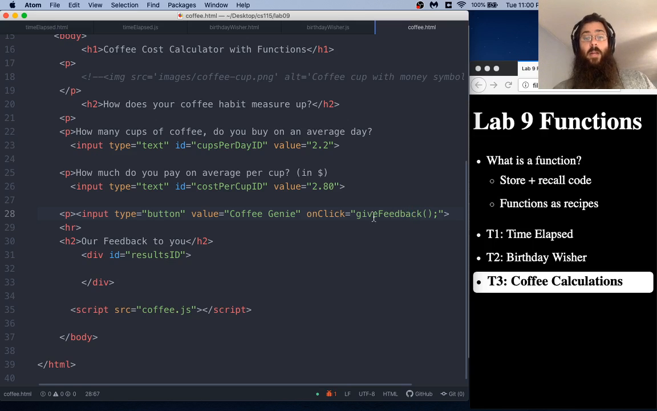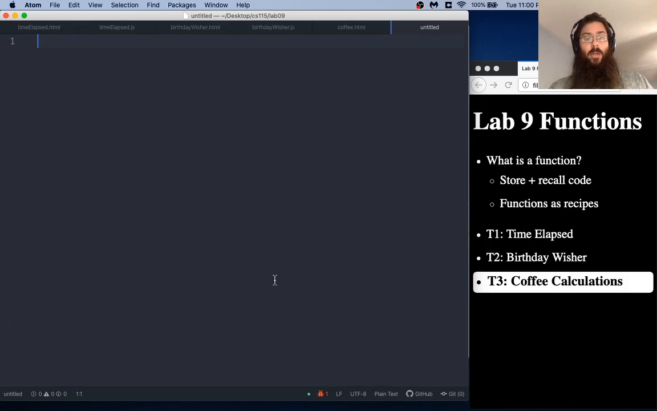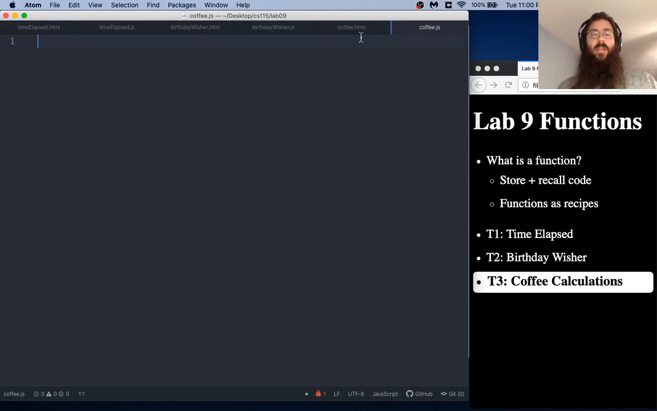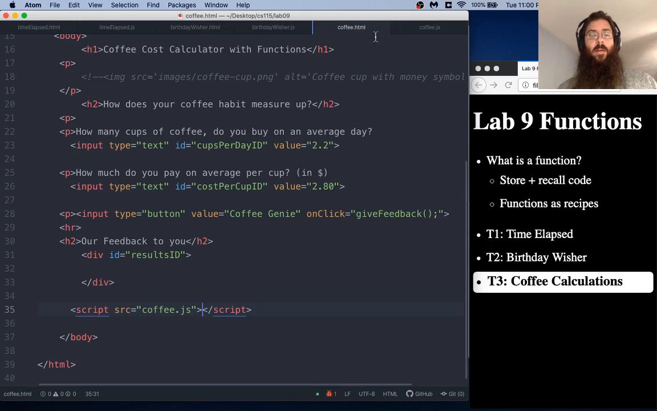So I'm going to go ahead and create that coffee.js. Here's the link to the script that doesn't exist. So new file. I'm going to save as immediately and do coffee.js. Make sure it's in the same folder as coffee.html. Go ahead and save that. See that, coffee.js and coffee.html, they should be linked.